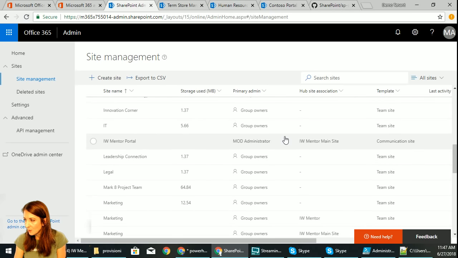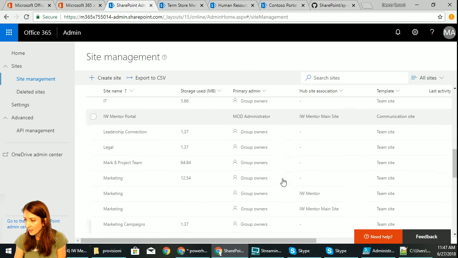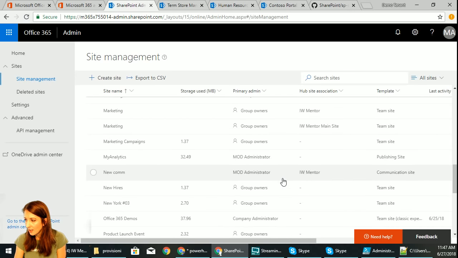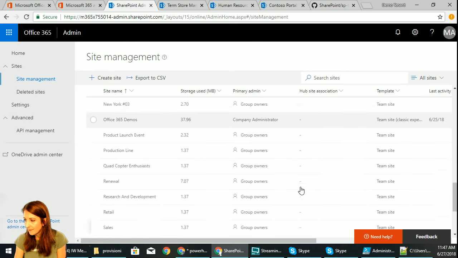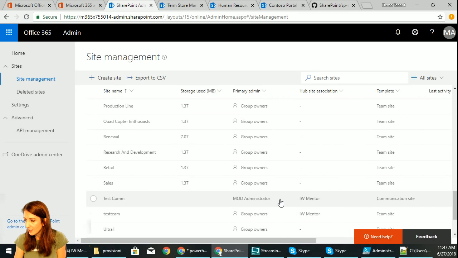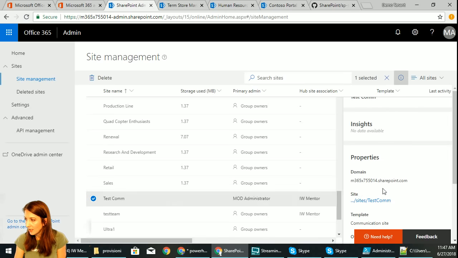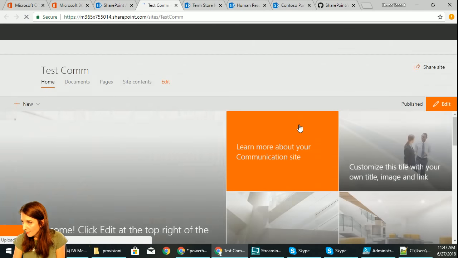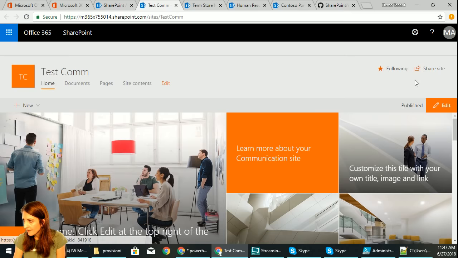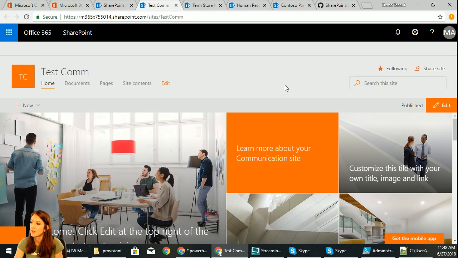So these are the two new ones. My IW Mentor main site is that new hub site that the script is creating. And then this is the other, so test com. I'm going to go navigate to that one. And I am following it because I created it, but it doesn't show an alert across the top.